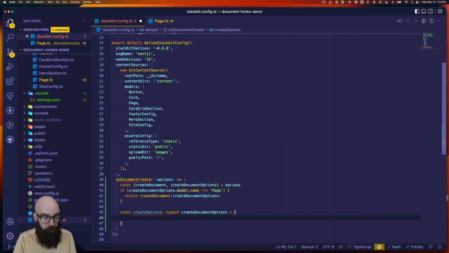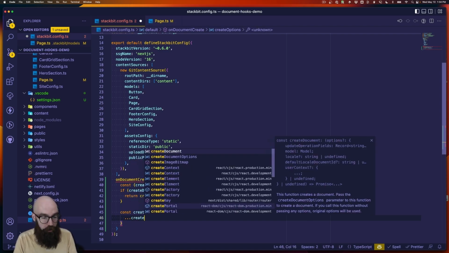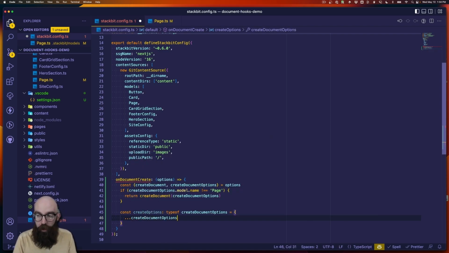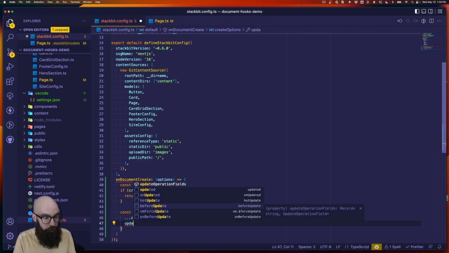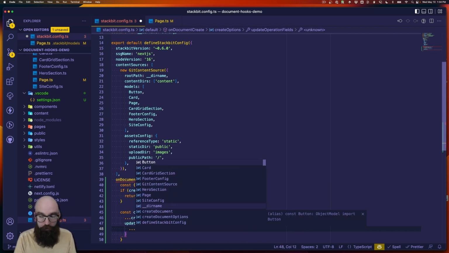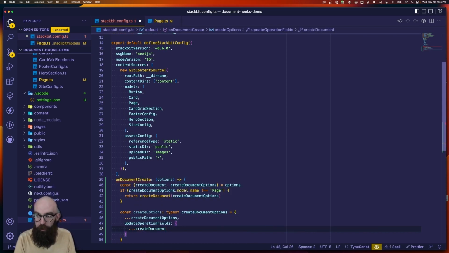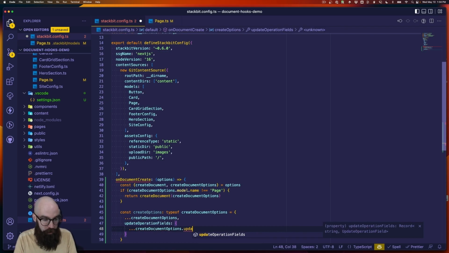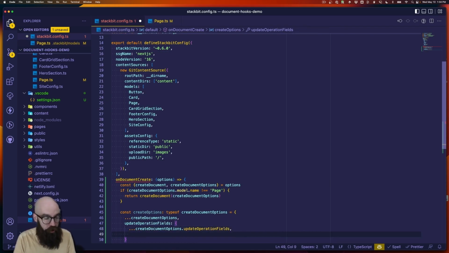And then we're going to spread create document options, and then override just a select property, which is called update operations fields. And then in here, we're going to spread the original update operations fields. And we just want to add to that our version field. Now you can introspect this object so that you can see the shape of it and you can make changes that make sense for your project.